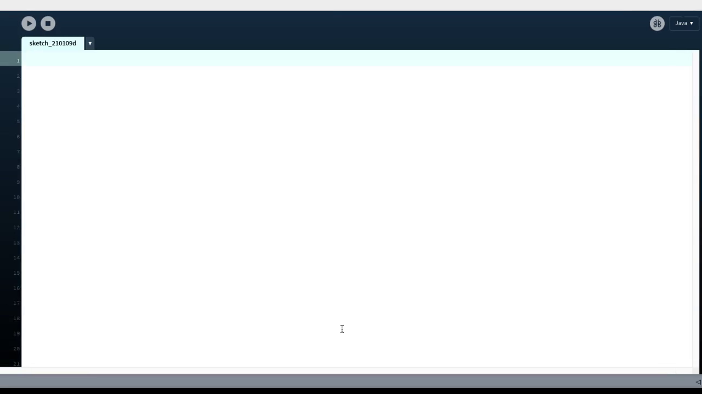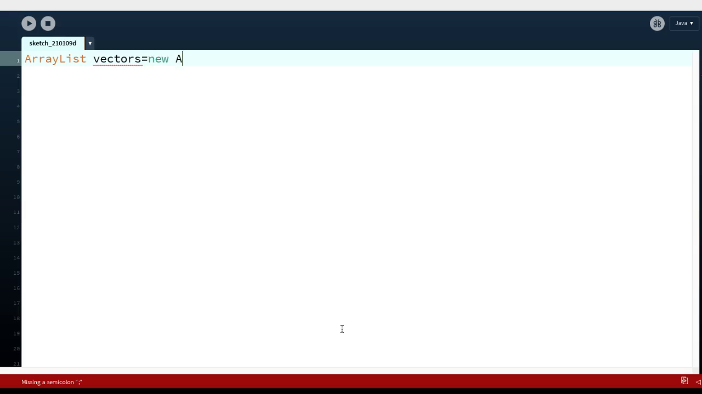So only these two things, array lists and PVectors, are the new part for you students. The other code, as I type it in, you will notice is very similar. So I'll prepare an ArrayList object. I can name it any name. I'll write vectors equal to new ArrayList.